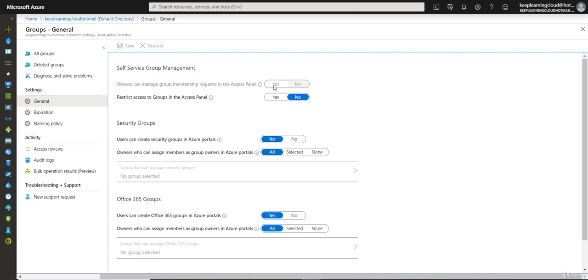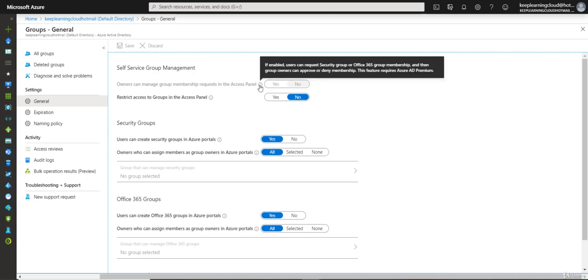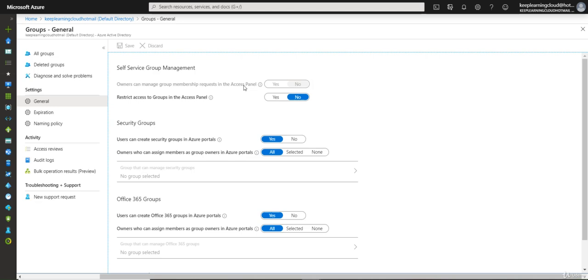Well, this time it is grayed out for me. It just clearly tells me that I'm not using the right subscription. I just hover the mouse over this information icon. It tells me that this feature requires Azure Active Directory Premium, at least P1. P2 is better, but P1 will still work. Now the next option is restrict access to groups in the access panel. If you have this on, that means the users will not be able to see the group in their access panel. But this will not affect the administrators. Administrators will still be able to manage the groups from their access panels.